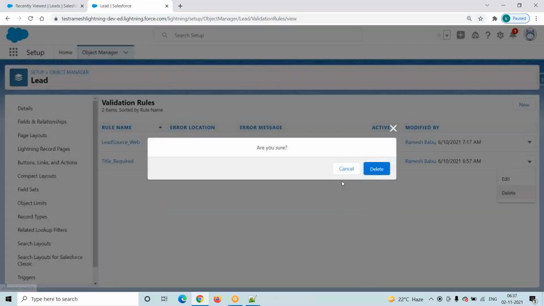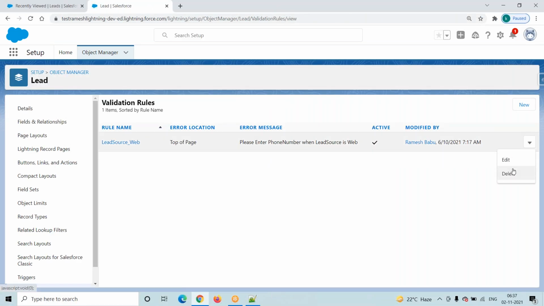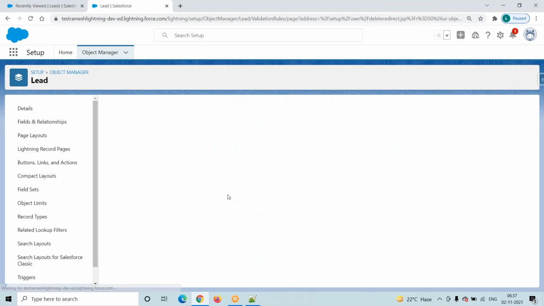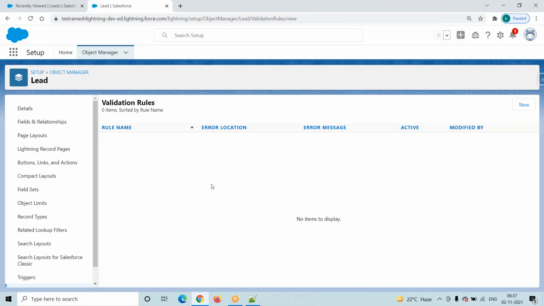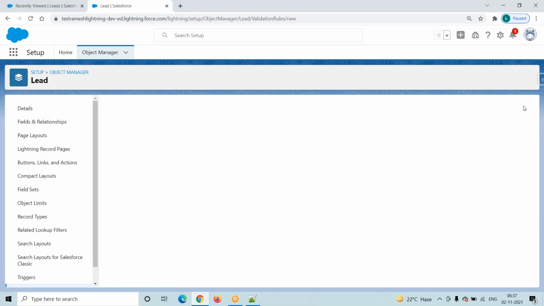Some validation rules are already there. I am removing this one. No need to remove, these validation rules are related to our topic only. That's why I deleted this validation rule. So go here, click on validation rule, then it will redirect into this particular screen. Click on this new button.